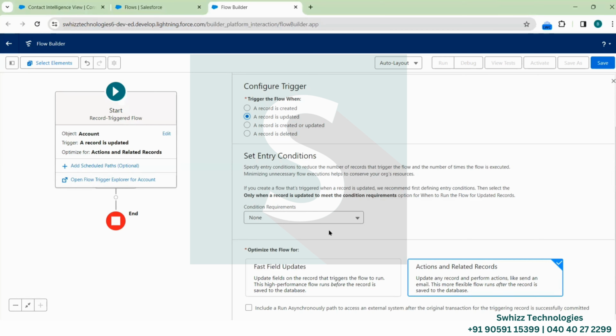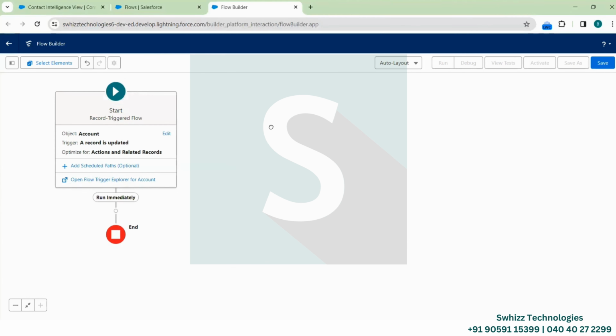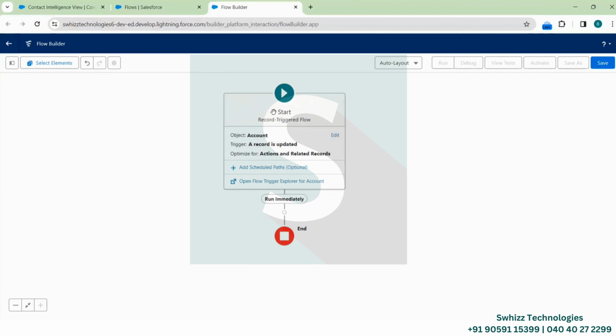And here I want to update the related record, so we should be in the after condition. After the account data is saved to the database, I want to get that address and copy it to the related contact of that account. So here I'm selecting actions and related records. There will be no save button, so automatically it will take this data and we can simply click on this close button. Now I have configured the object and my triggering point.